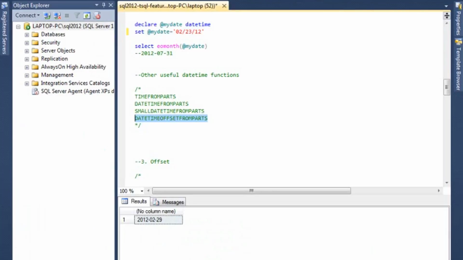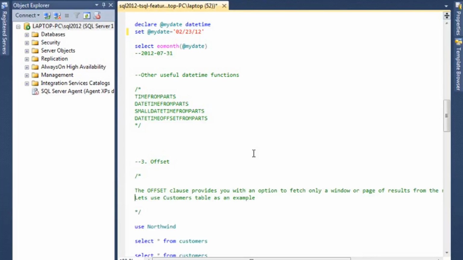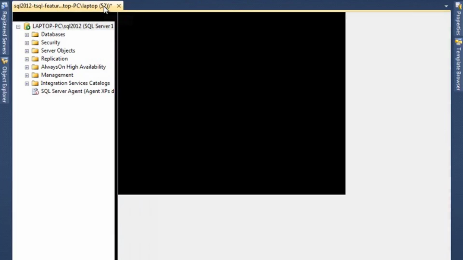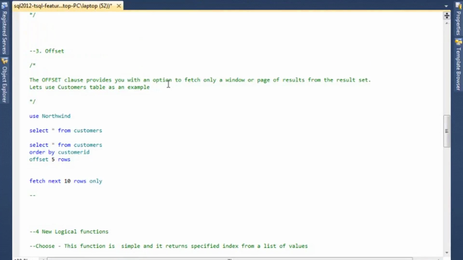The next one is going to be, let me clear this part, the OFFSET command. So this is kind of cool. In fact, let me just get rid of that. So the OFFSET clause, really what it does is provide you with an option to fetch only a window or page of results from the result set. Okay, so if you guys know the Northwind database, let me highlight this first query.